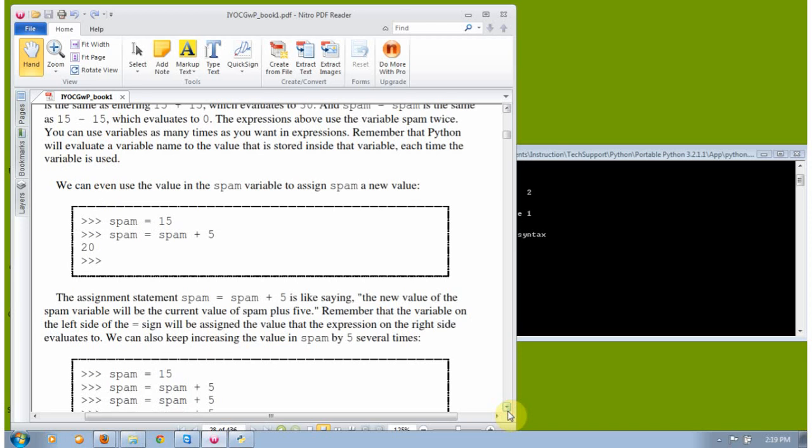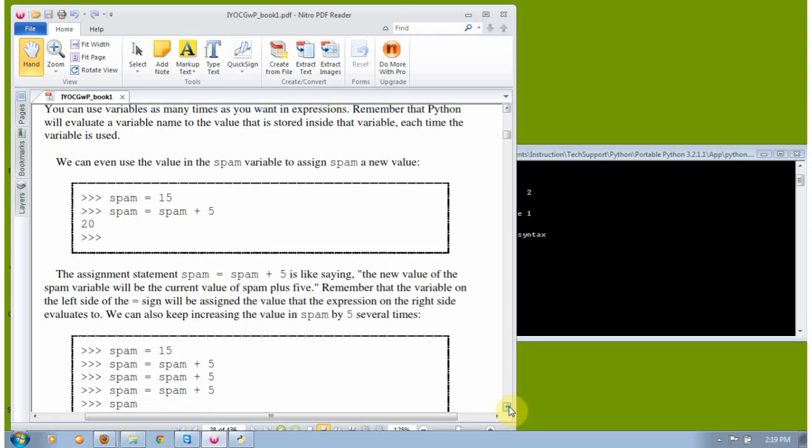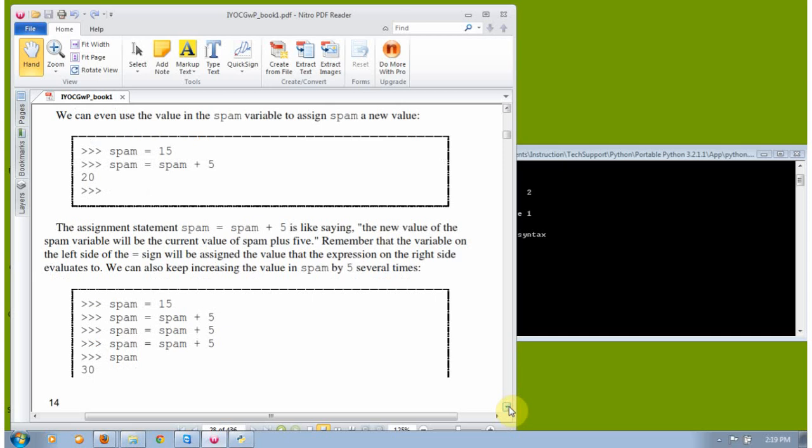The expressions above use the variable spam twice. You can use variables as many times as you want in expressions. Remember that Python will evaluate a variable name to the value that is stored inside that variable each time the variable is used. We can use the value in the spam variable to assign spam a new value.